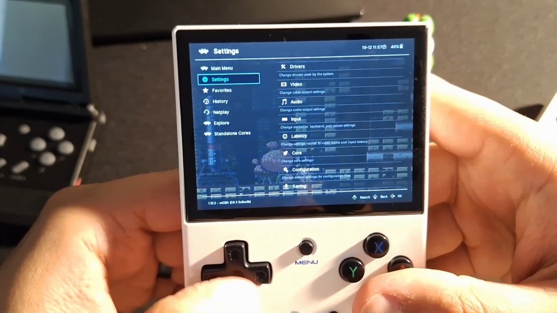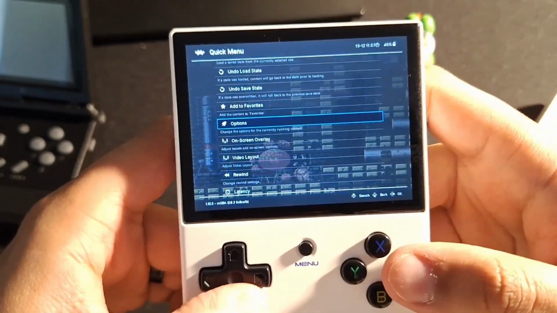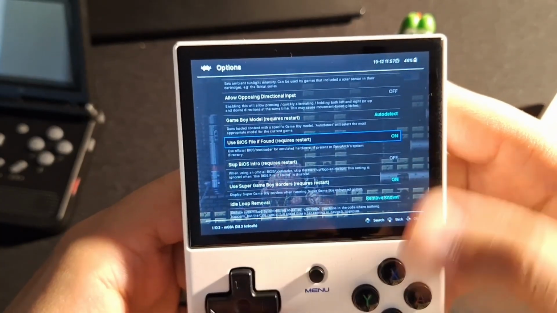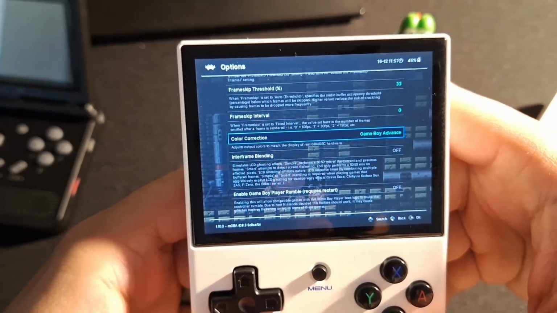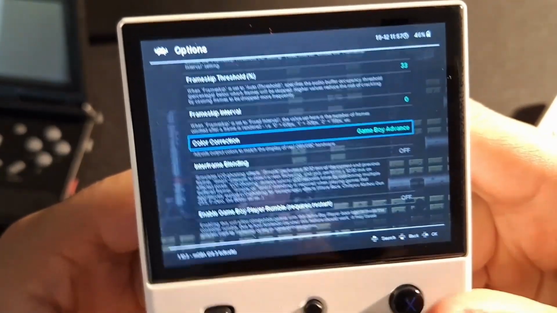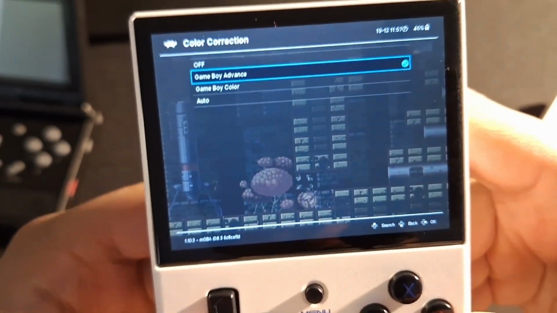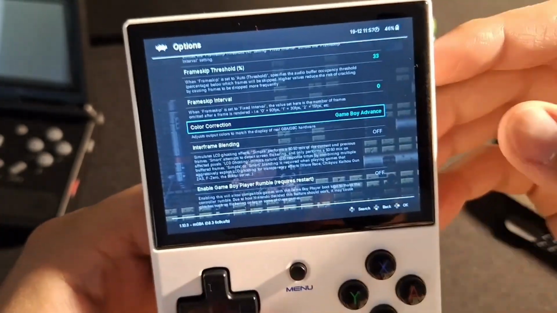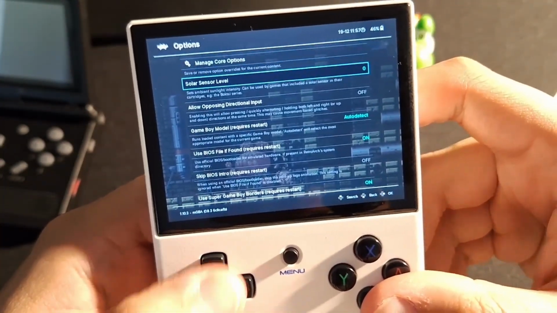Then I want you to head over into options. I want you to have this on, use BIOS file if found. And then you want to scroll down till you see something called color correction. And then you'll see a couple options in here. I would set it to Game Boy Advance, and you'll see that will set it to the correct colors.